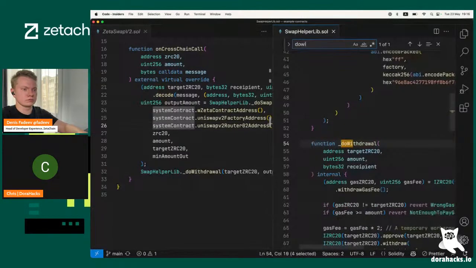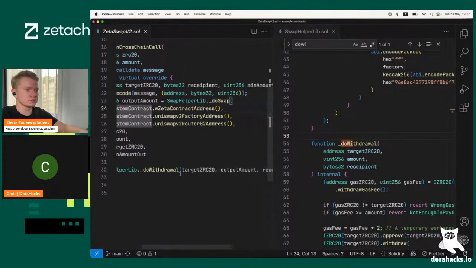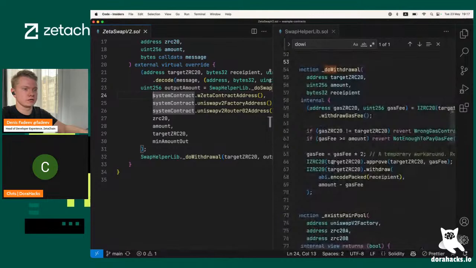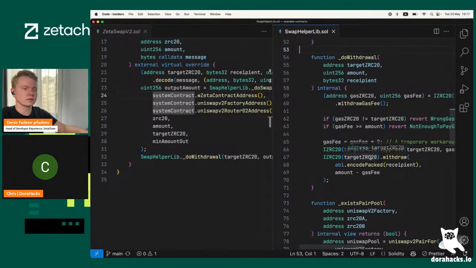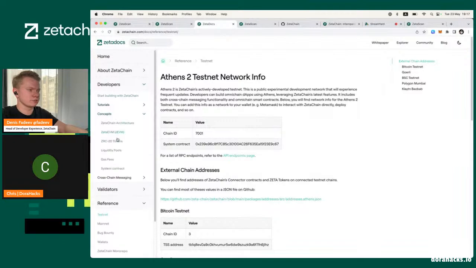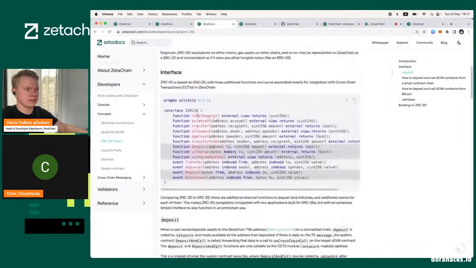So we can do withdrawal. And yeah, after you swap, you want to withdraw the tokens back to the destination chain. And you can see the functionality here. It's pretty much the same as in the withdraw tutorial. So it's using ZRC20 withdraw function to withdraw tokens. If you want to learn more about ZRC20, you can go to the docs in the developer section, concepts. You can read more about what ZRC20 is and what features it has.